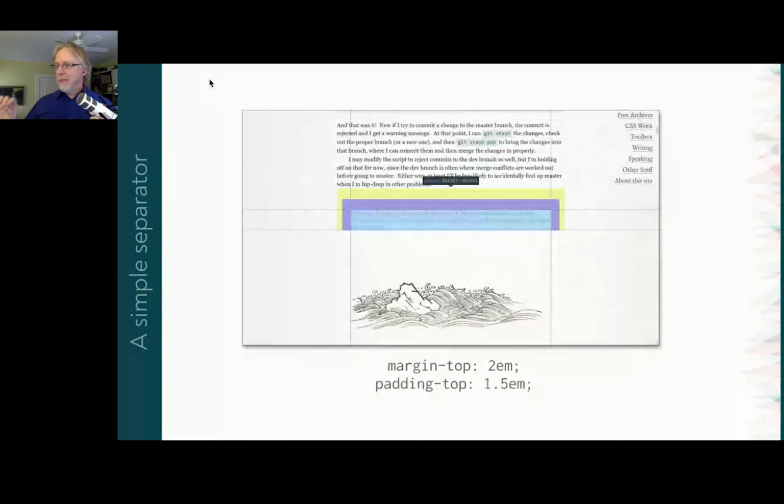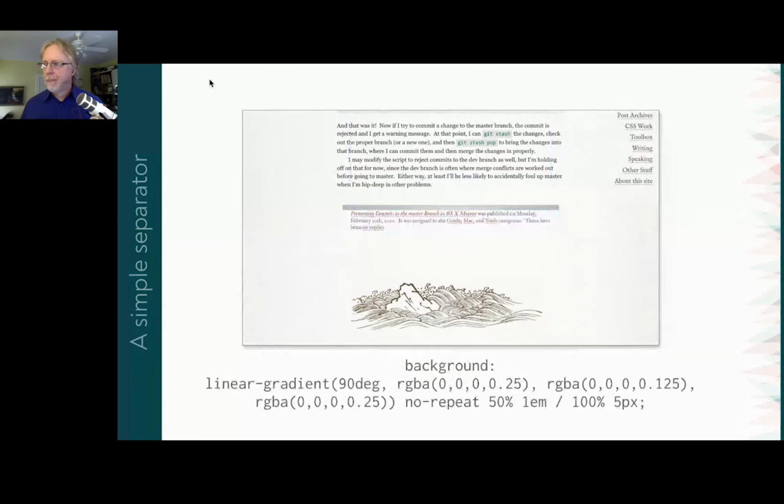So this is the meta. I call it meta. It's a bit of metadata. Don't ask me why it's an unordered list. It's a long story, but that's the deal. And here's the element box with some margin and some padding. And then here's a 5 pixel tall background gradient.